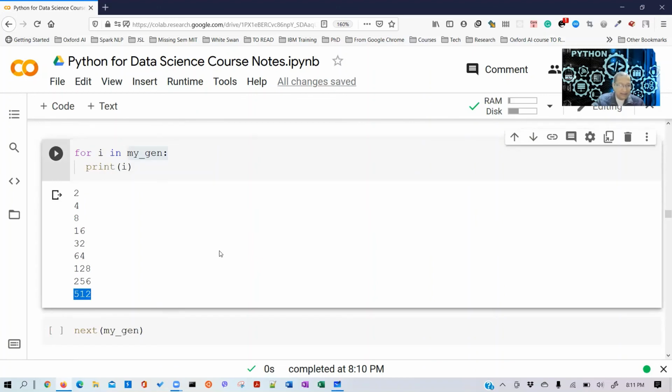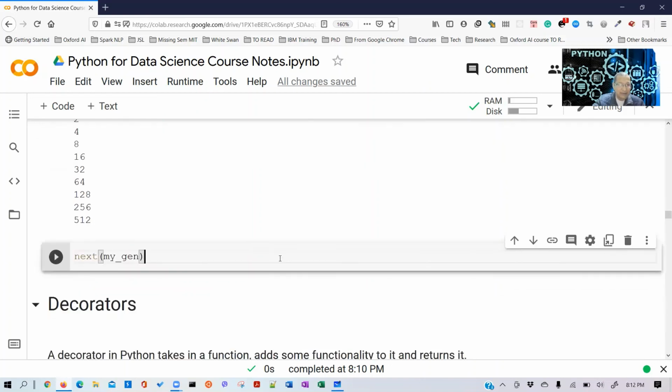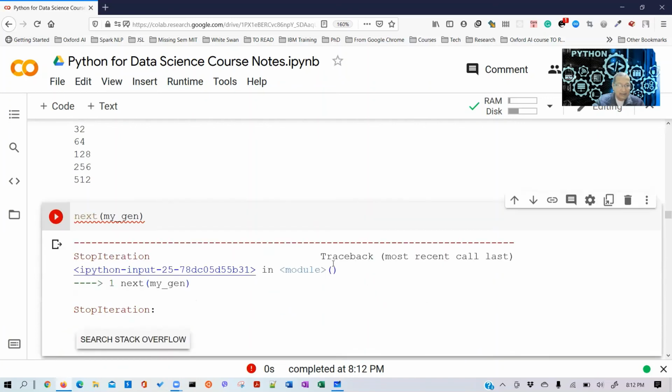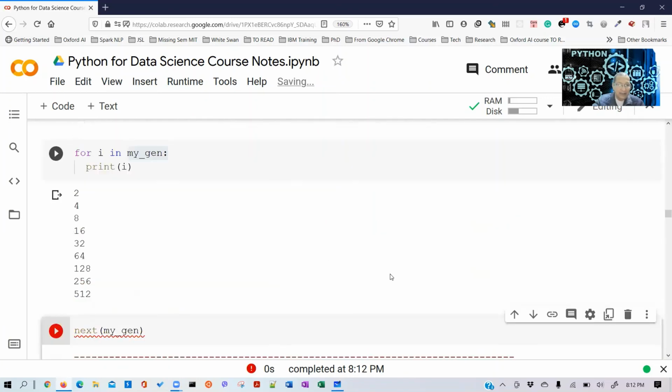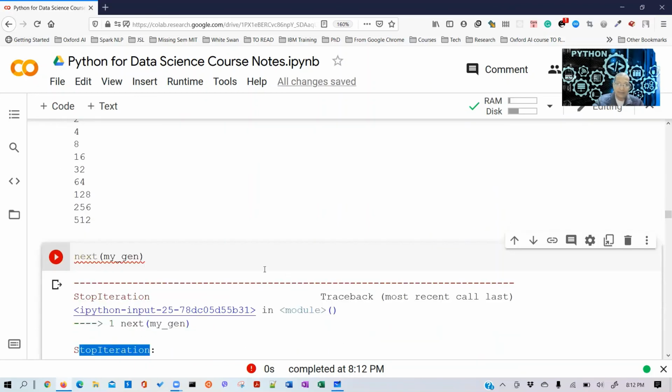After that, I have no more values to give or return. So if I do this, there should be no more values to return, and it should give me StopIteration, right? Let's see. See, it gives me StopIteration. That means all my values have already been accessed. I have no more values to return.